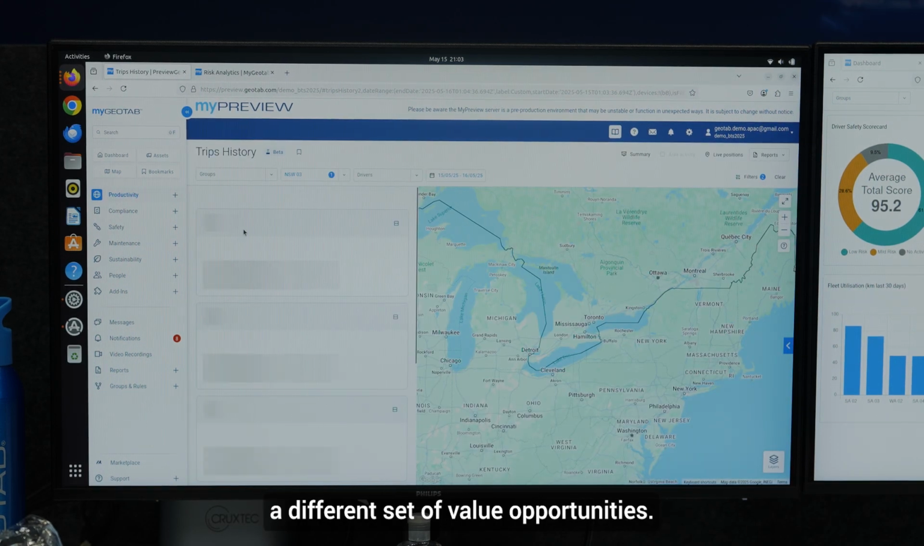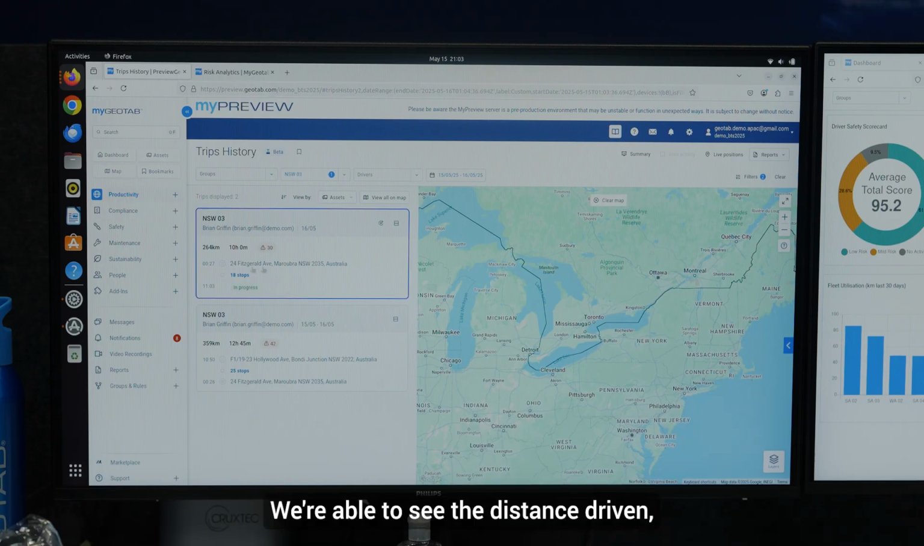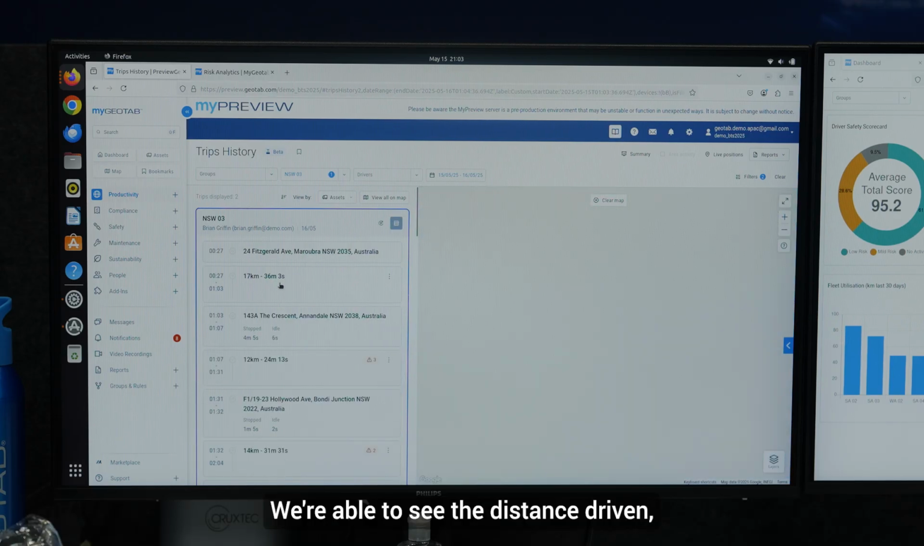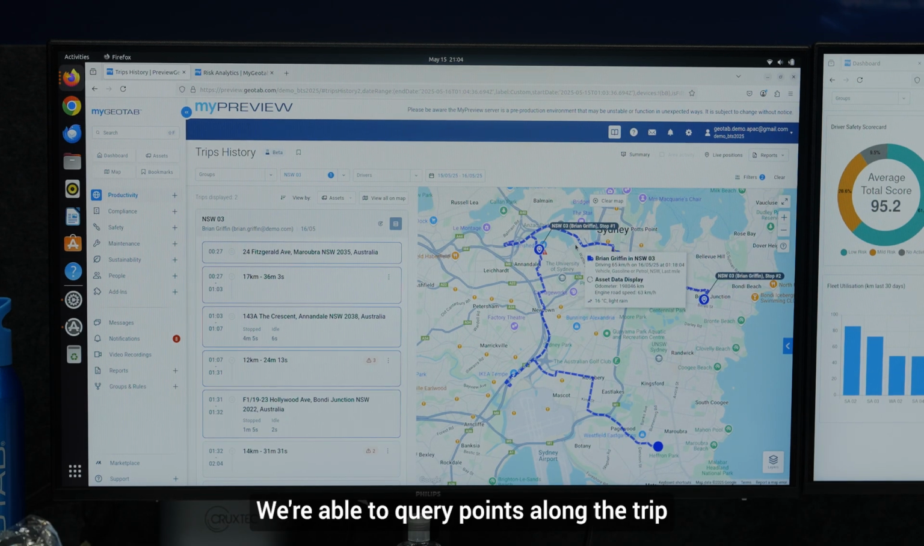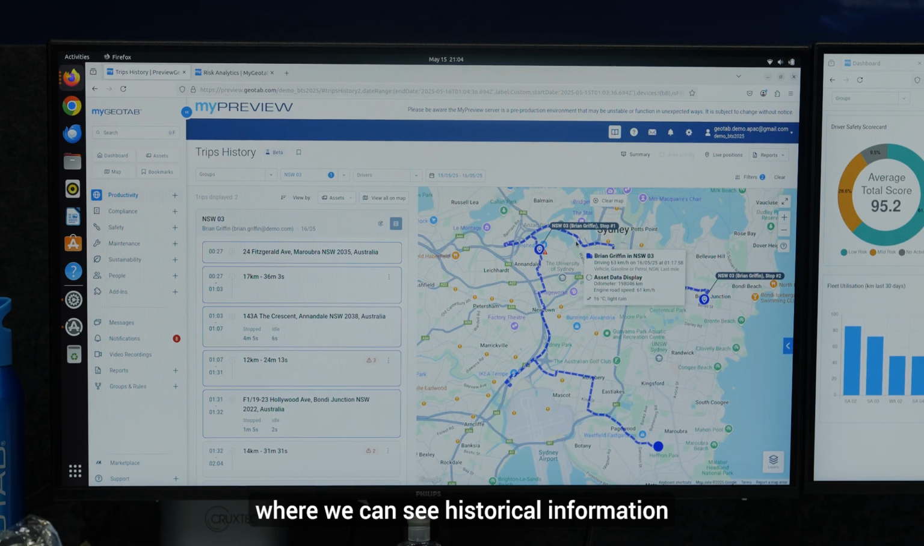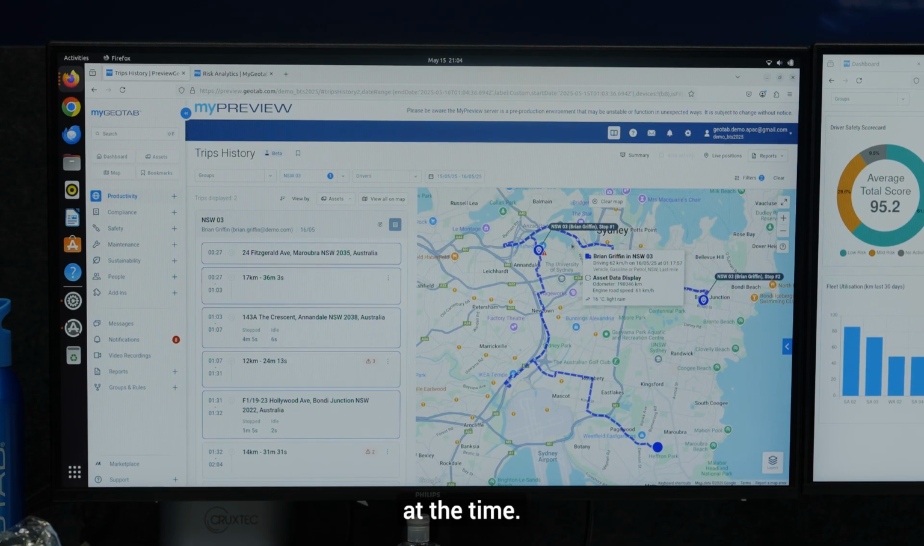Knowing where vehicles are has an immediate value, but knowing where vehicles have been has a different set of value opportunities. By clicking into the trip history, we're able to see the past activities of a given asset. We're able to see the distance driven, the times driven, and the stop points along the way. We're able to query points along the trip where we can see historical information such as the speed, the driver, and the current odometer at the time.